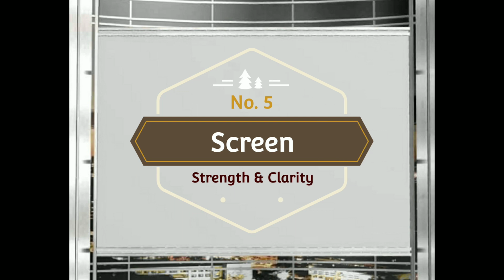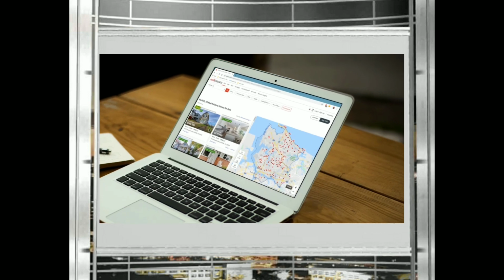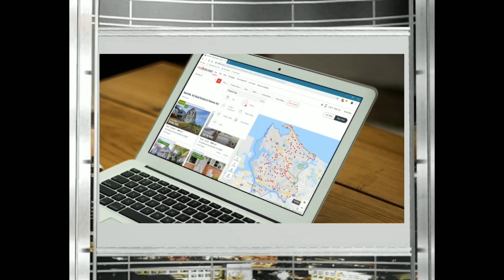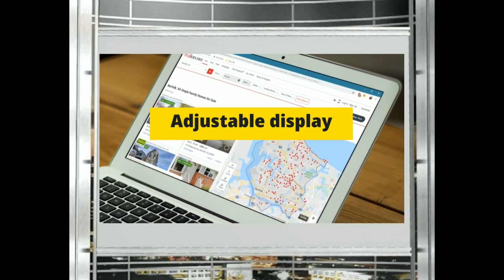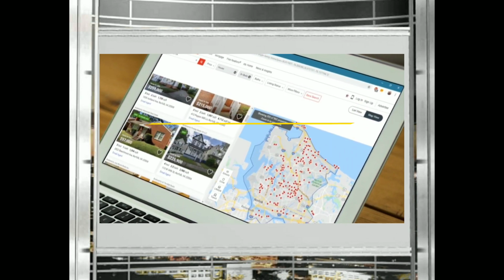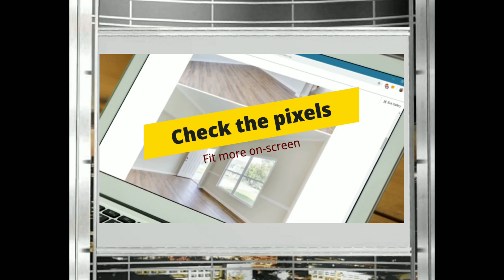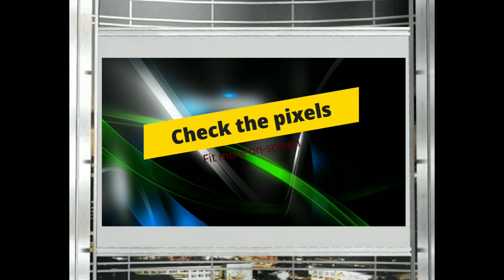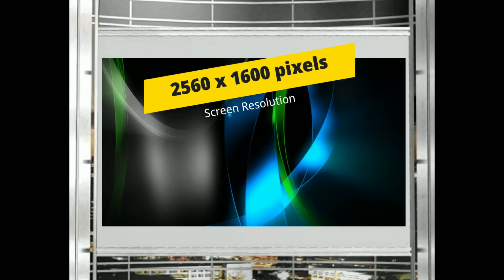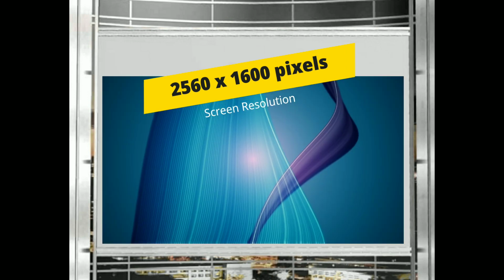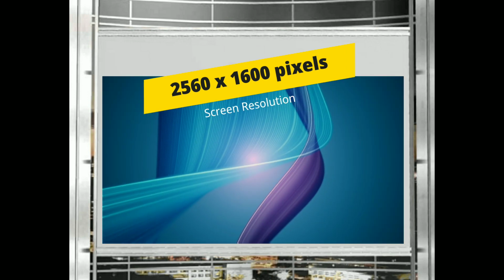Number 5, the screen or display. Examine the display thoroughly. Check its parameters. A good display should be adjustable to a reasonable level of brightness, more especially if you will be doing heavy gaming or graphic work. Now, check the pixels. Why? The fact is that the more pixels you have, the more content you can fit on screen and the sharper they look. Select a laptop that has a screen resolution of about 2560 by 1600 pixels.